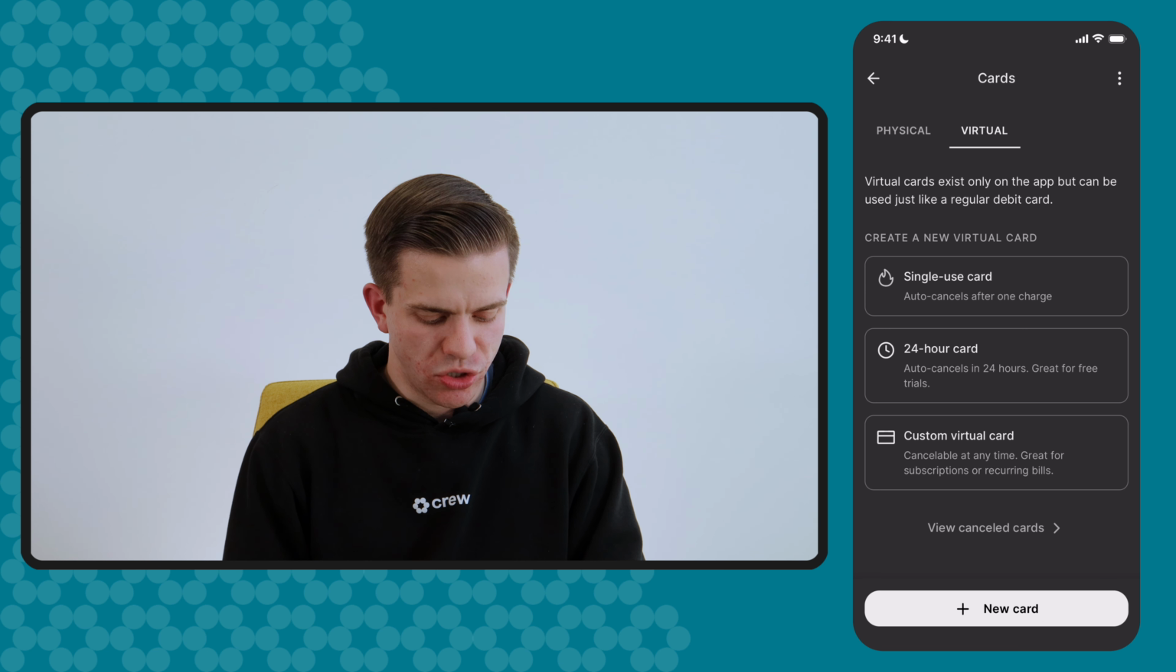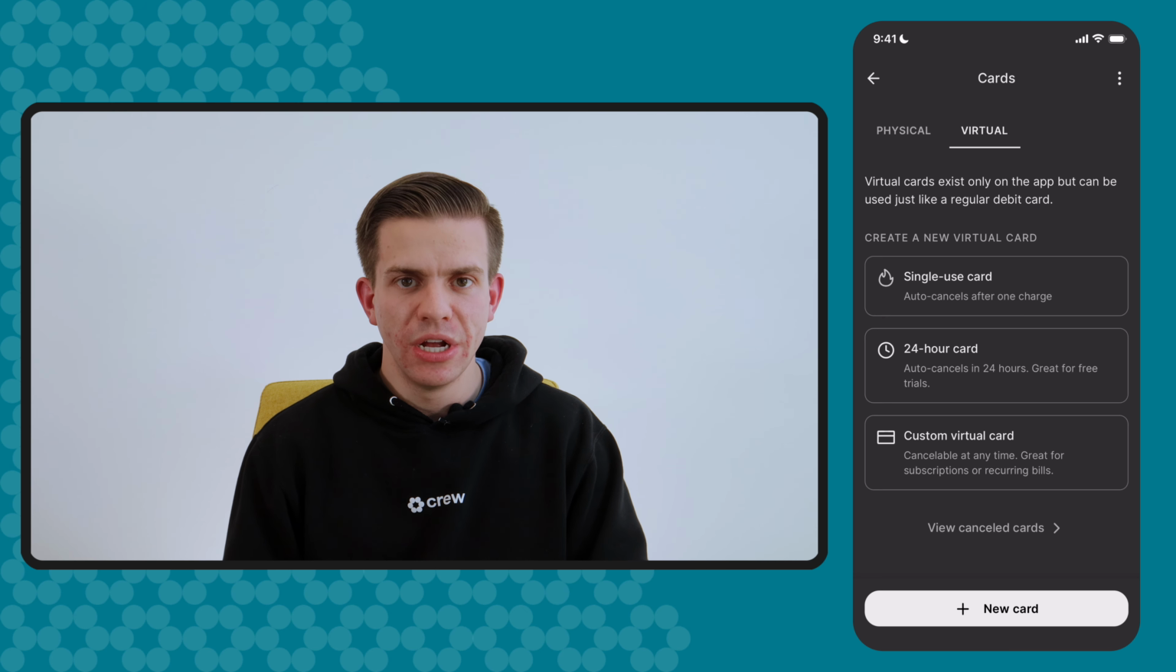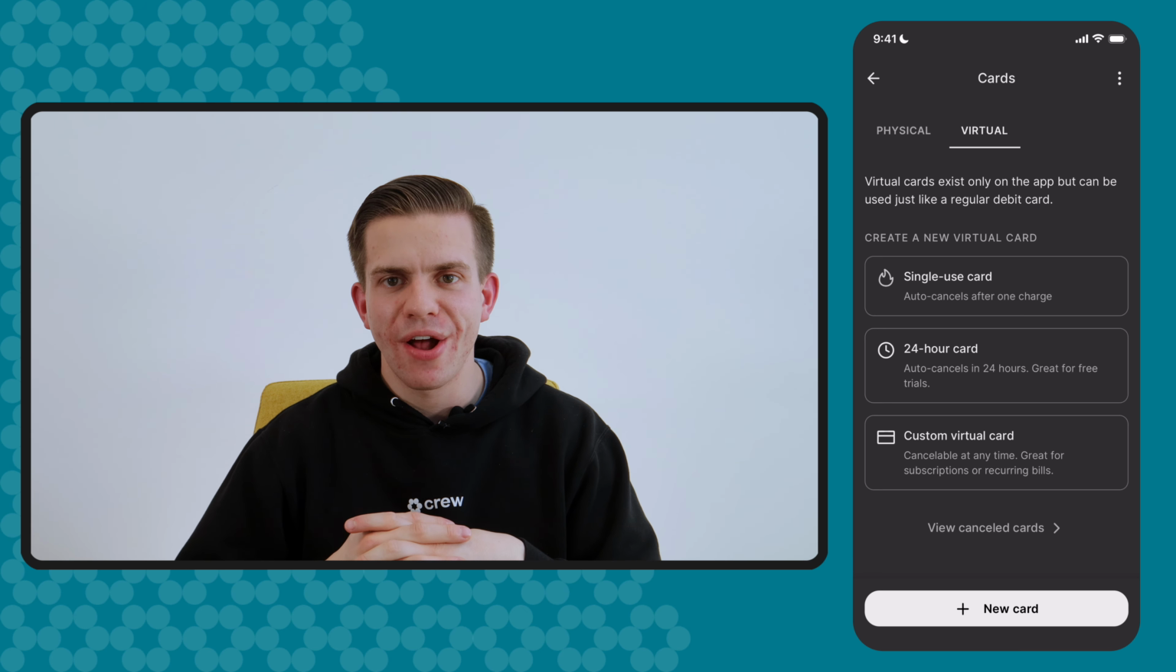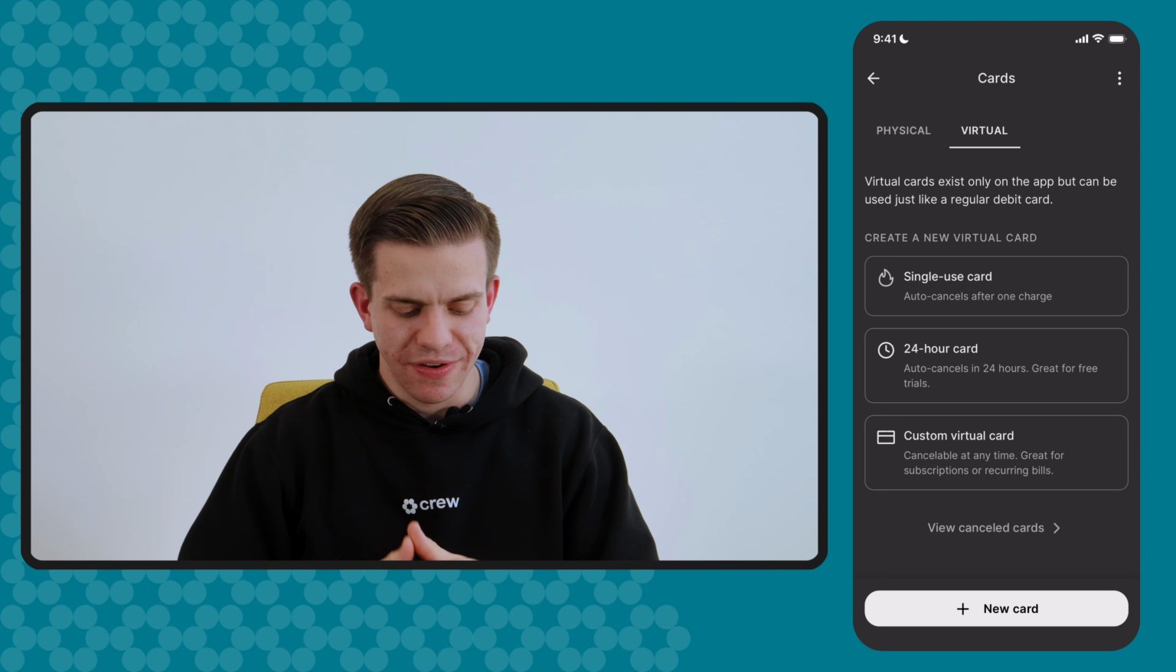One great use of a virtual card here in Crew is this 24-hour card. Like it says here, it's great for free trials. I don't know about you, but sometimes I sign up for a free trial and I forget to cancel, but they already have my card number, and so they can charge me. And that's always a bad experience. But with this option, the card that I create and then give to the subscription will deactivate after 24 hours. So after 7 or 30 days, when they go to charge me, they won't be able to.